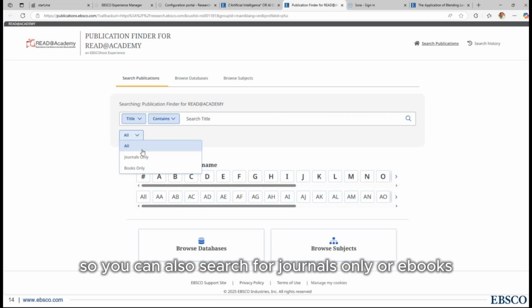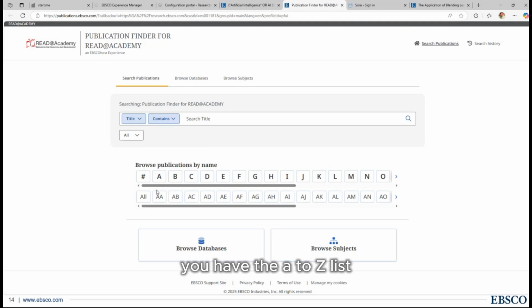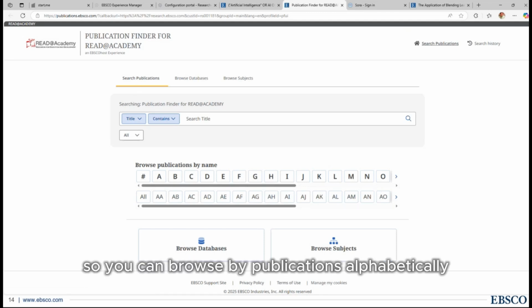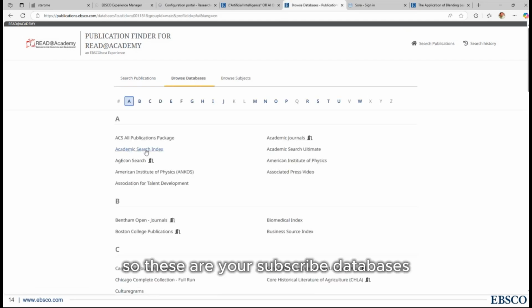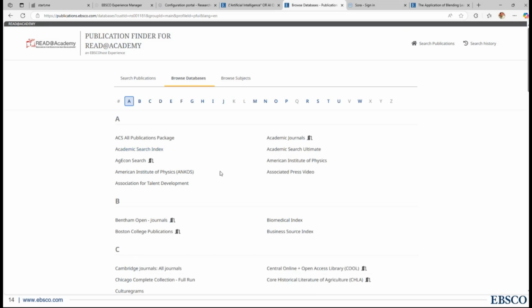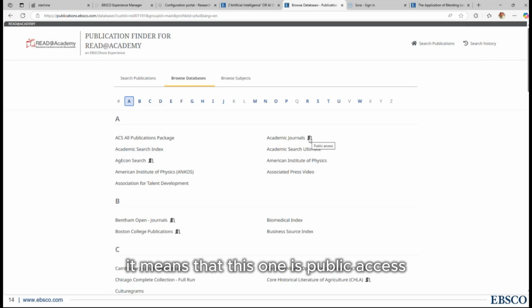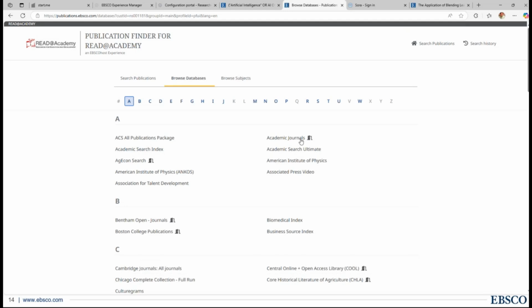You can also search for journals only or ebooks. You have the A to Z list, and you also have your sub alpha menu. There are three options here. You can browse by publications alphabetically. You have your A to Z list. You can also browse by databases. So these are your subscribed databases. Anything that has an open door icon means that this one is public access.